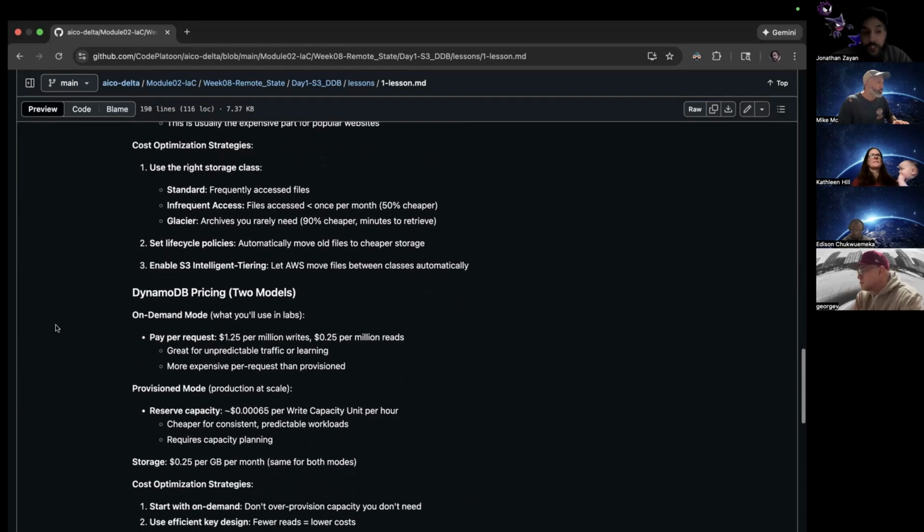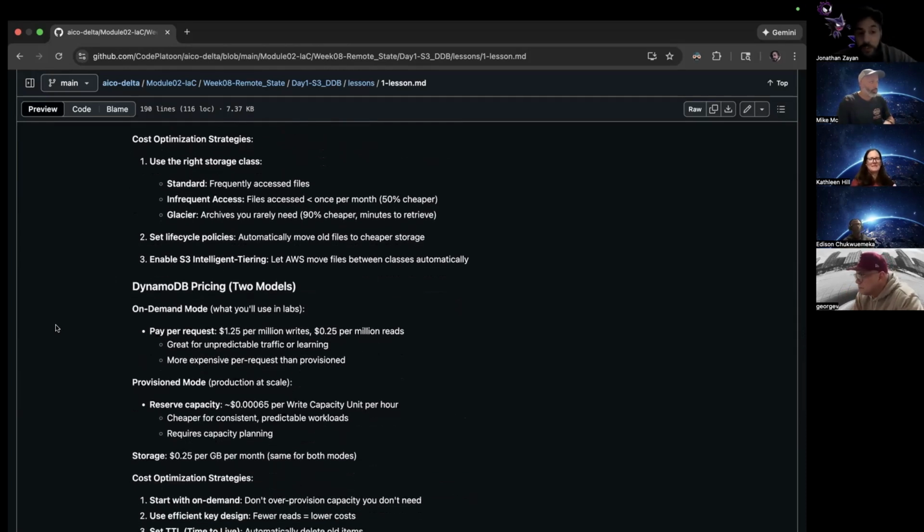Of course, since there's money involved, there are also ways to save money. With the S3 bucket specifically, the first thing you can do is use the right storage class. There are 3 types here, based on how frequently you're actually accessing that information. Because remember, S3 is for stuff that you're really not accessing all the time. But even within that, there's a tier.